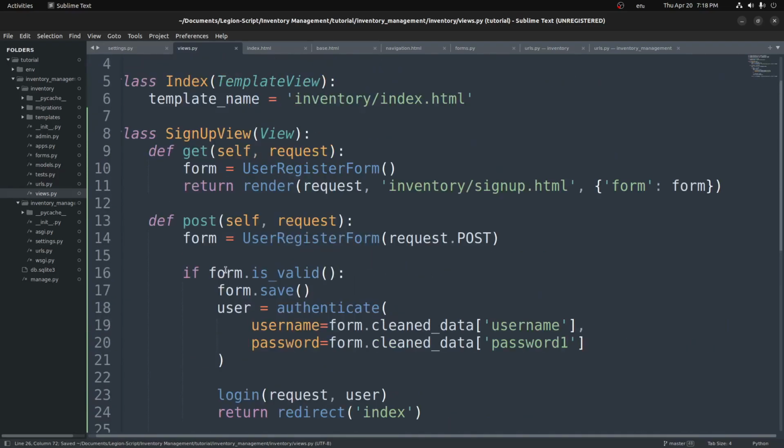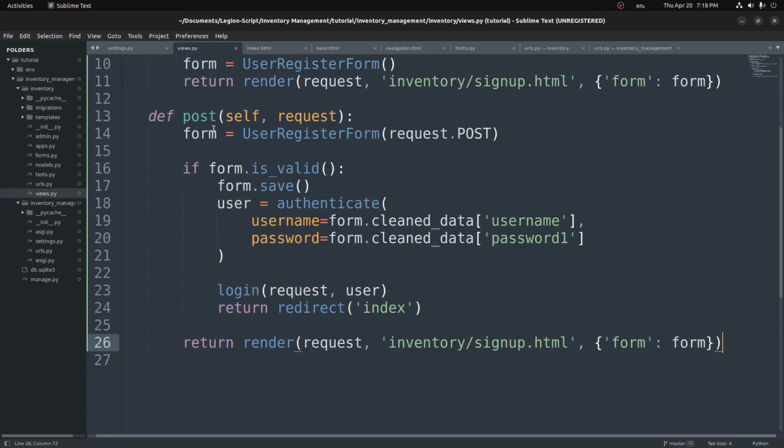So then our get method, we're just returning an empty form. Our post method, we're getting the data we submitted, checking it's valid, saving it, and then authenticating and logging in the user if it is valid. And that should be it for that. Now we can go ahead and create our templates, and then we should be good to go.